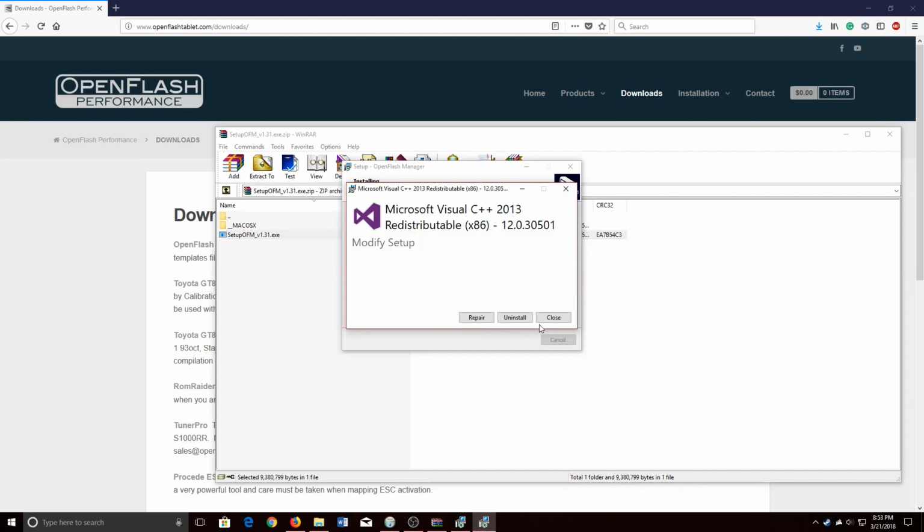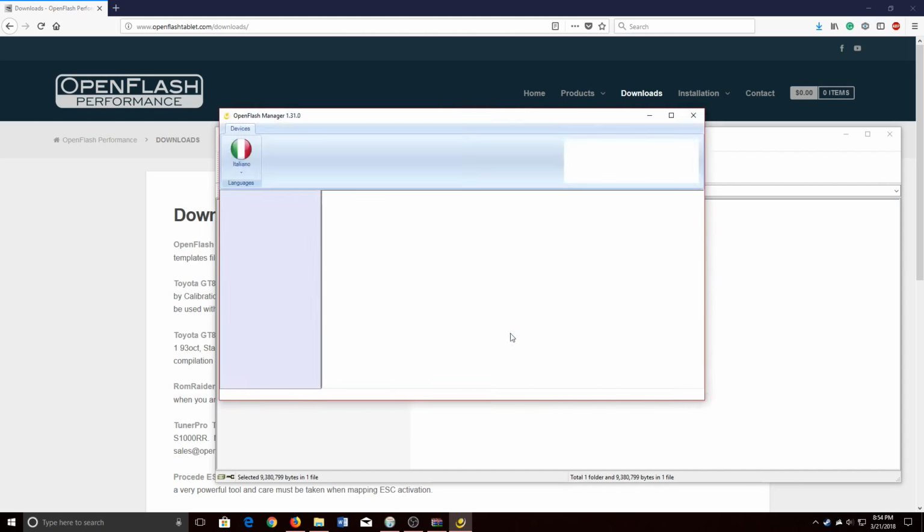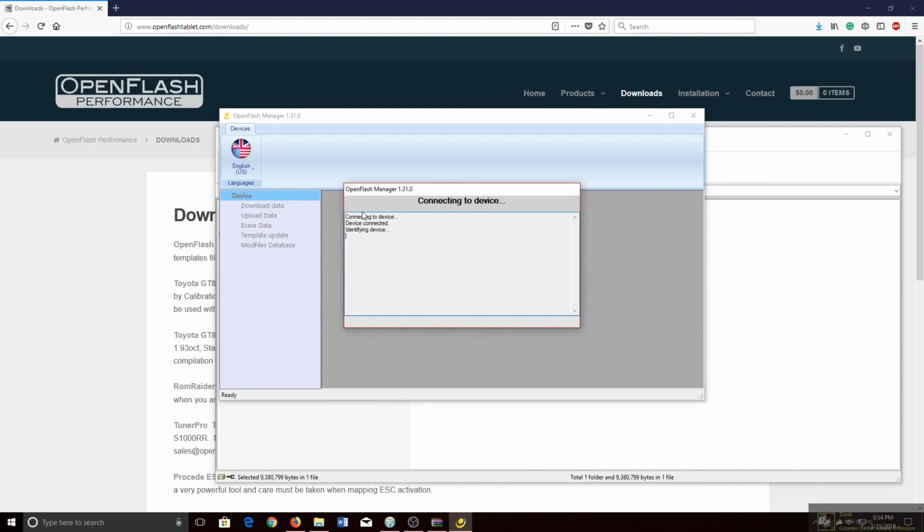Now this prompt here will depend on your computer, whether you have Microsoft Visual C++ installed or not. If you do have it installed, you can go ahead and skip this by closing it, or install it, which I highly recommend since it is needed by the program in order to run properly.